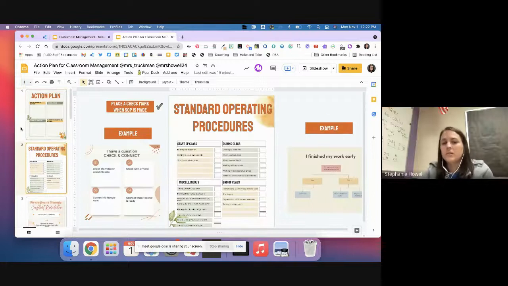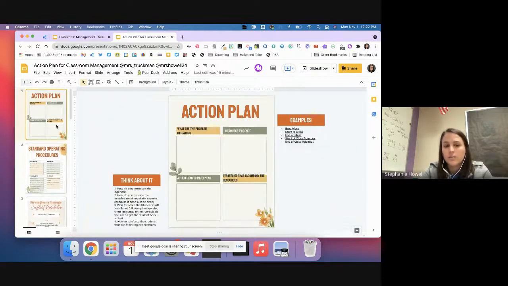Yeah, so go through, take a reflection, think about what do you have in place already, what you might need to reinforce a little bit more, and then create a plan. So start with your action plan and think, when are the behaviors happening? When am I struggling with my classroom management or certain students? What resources could I use? And then develop your action plan and think about strategies that can help.